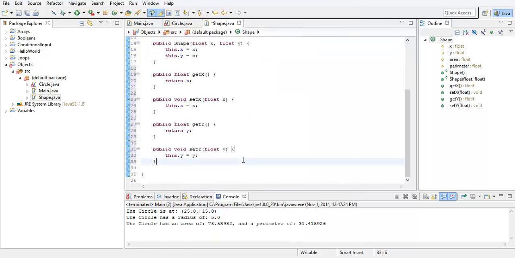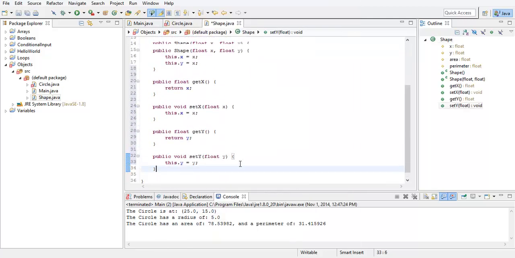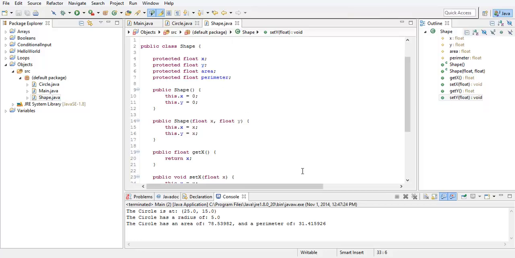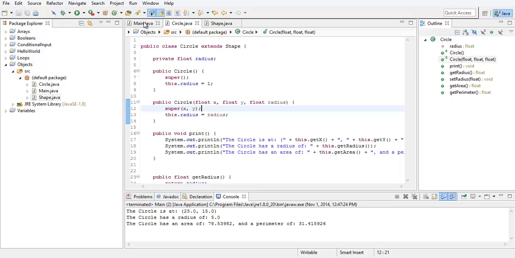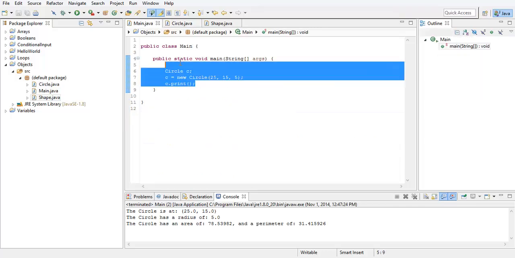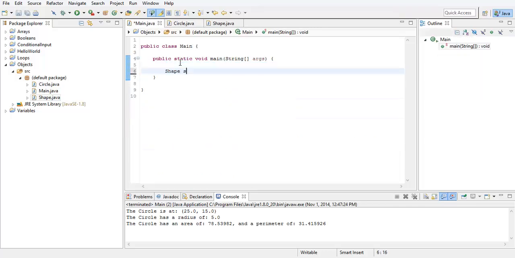Alright. So you have get x and get y. So everything's correct. So we got rid of errors. So let's go ahead and use polymorphism. We can do shape s or c1. c1 equals new circle. Alright, and we're going to do c1 dot print.